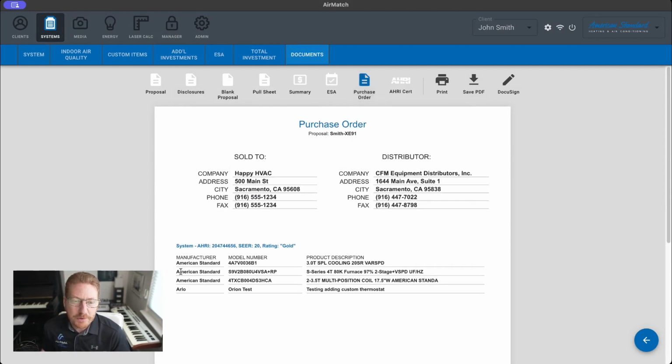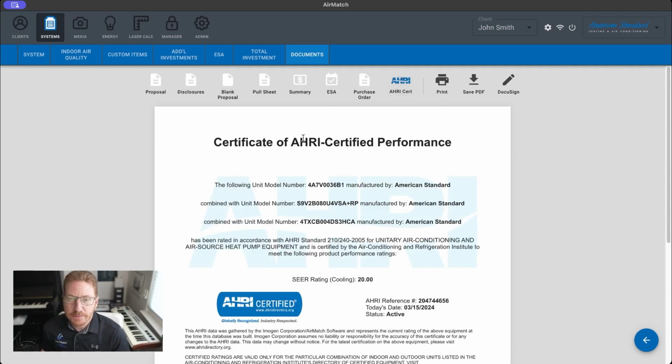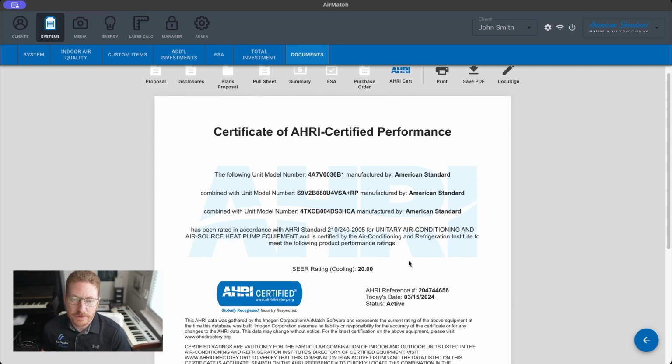The purchase order would be just a list of the equipment for your procurement department to make sure things get ordered. And then the AHRI certificate is something that's unique to AirMatch. I haven't seen this in any other piece of software. We can instantly generate an AHRI certificate for the matchup that you've selected, and it includes the SEER rating, it includes the AHRI reference number.